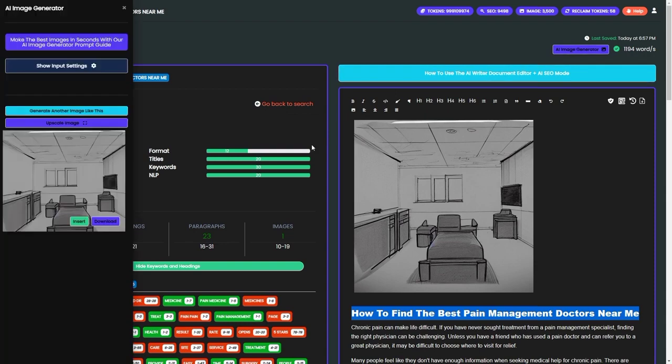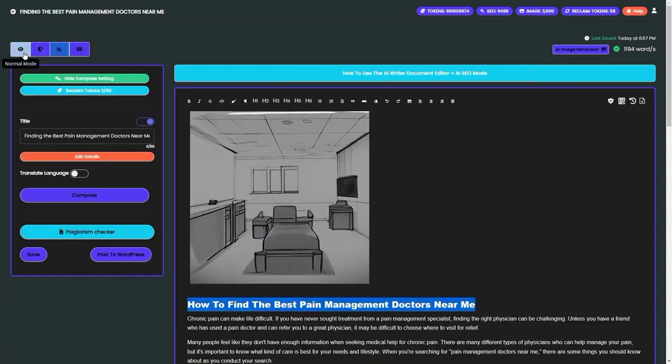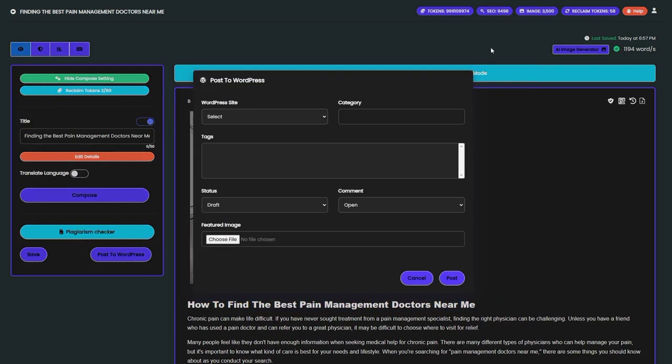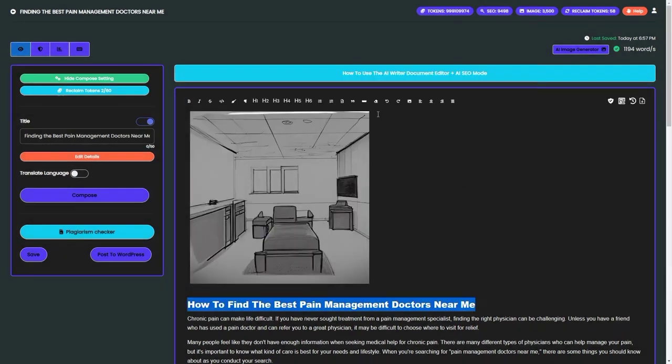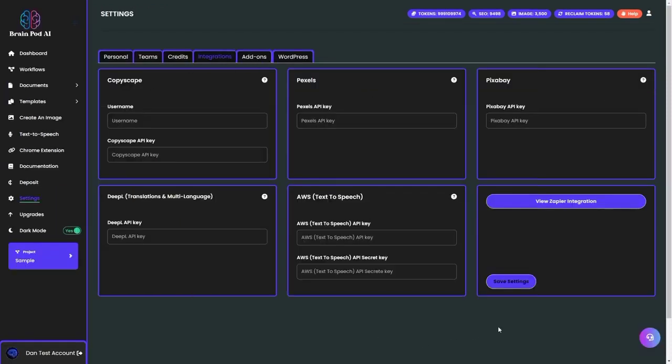Unlike other services, you can use the BrainPod AI image generator and create images on virtually any topic, fast. You can insert the created images directly into your content. The best part is that then you can post your completed content directly from the document editor into any WordPress site using the WordPress integration. You can also use Zapier, Integrately, or Pably here as well.